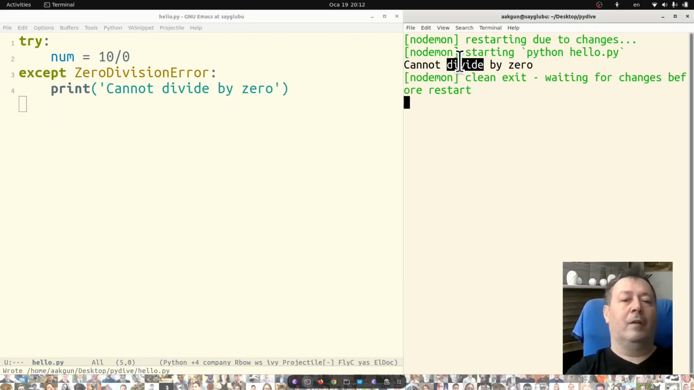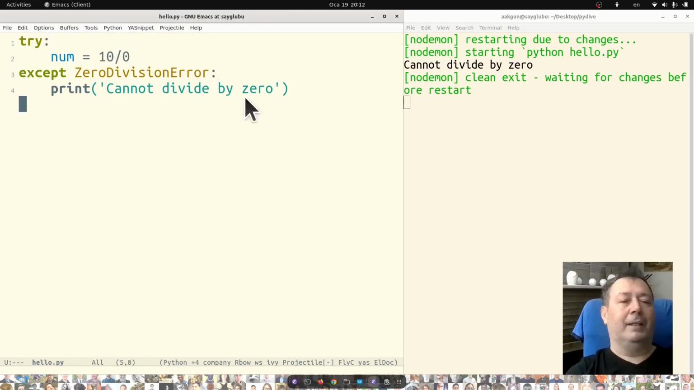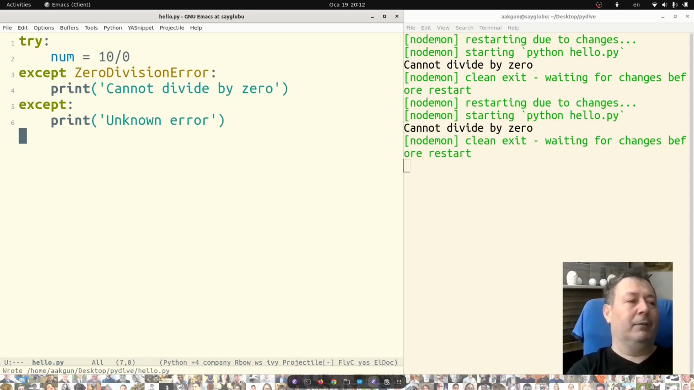Here we go. As you see, we can try a block of code and then catch a certain exception, and then we can print a value. Of course, we can catch a general unknown error. Will that work? Let's see. I think that will work.